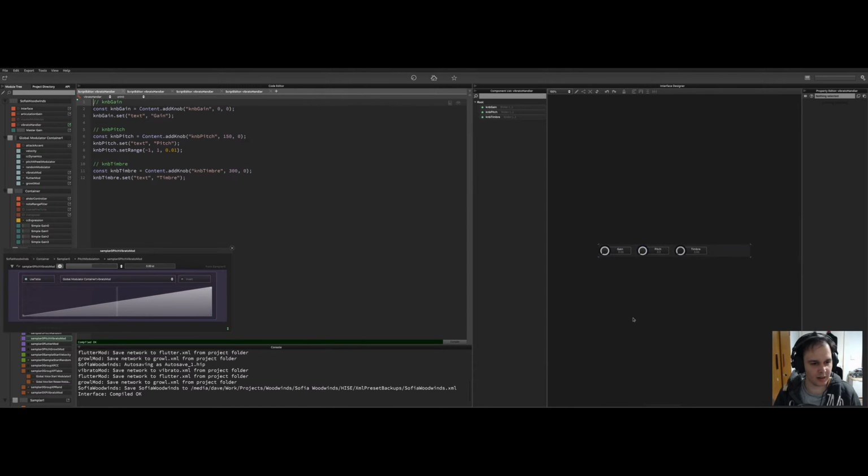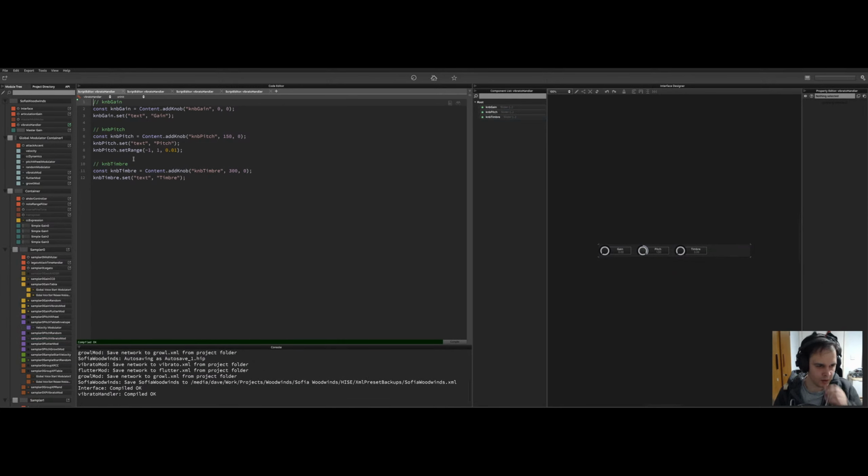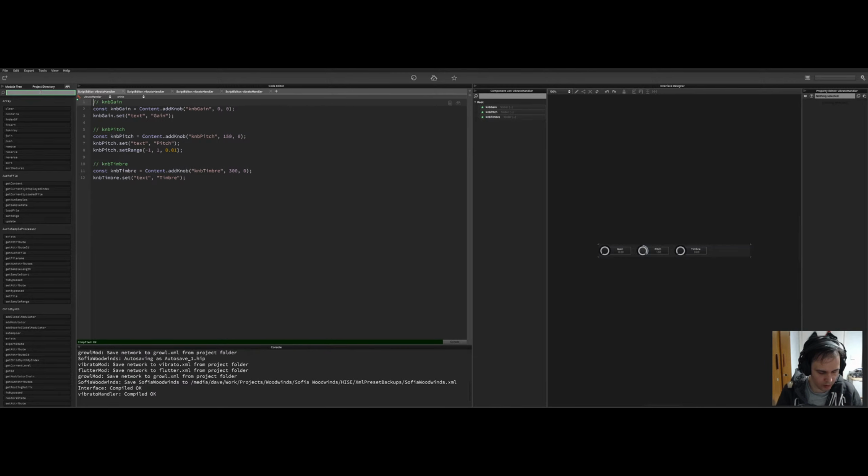Let's see. 0, okay, so 0 is 0 and 1 is 12. I'm sure I've figured this out before. Have I got to convert it to some sort of intensity value?